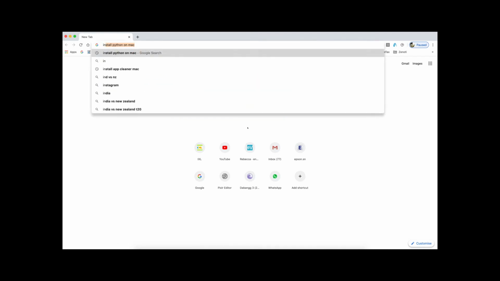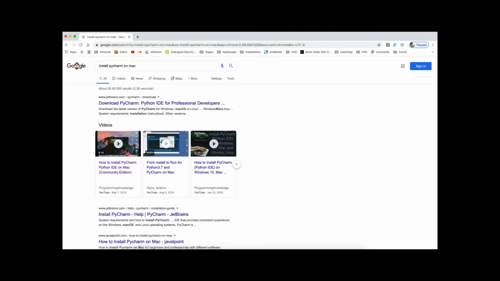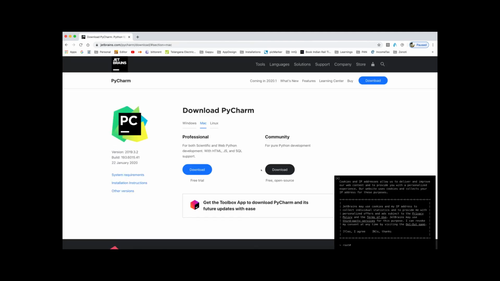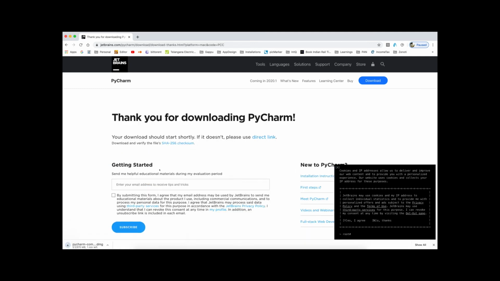Now we're going to download PyCharm. So open the browser and type install PyCharm for Mac and hit enter. Just click on the official site, which is from JetBrains. It will show you two installers, Professional and Community. Go for the Community Edition, which is free. That is getting downloaded.